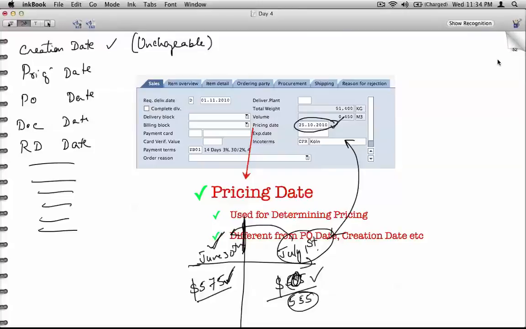Once again, pricing date: make sure that whatever the date of pricing is, it's the date on which the price maintained for that product is picked up. Example, a product would have one price until the 30th of June and the price could change after the 30th of June, let's say starting July 1st. So if you want to give a previous price, you can just backdate it to June 30th or any date before that. Or if you want to give a price after July 1st, you can change the pricing date from the past to July 1st or any date beyond that.